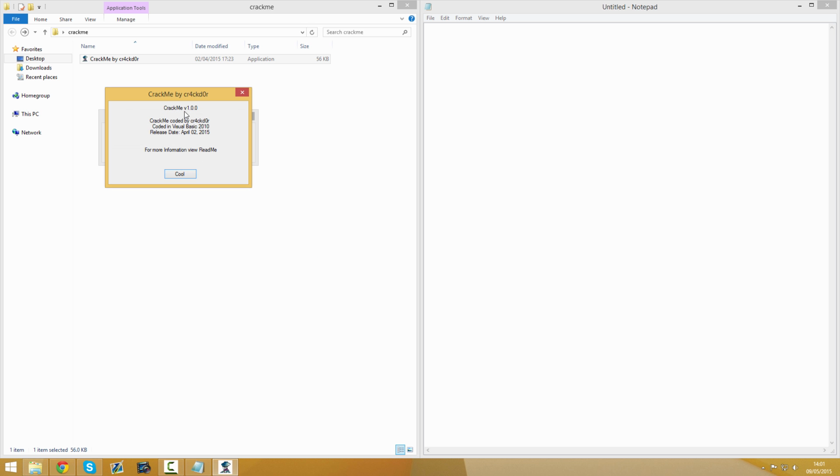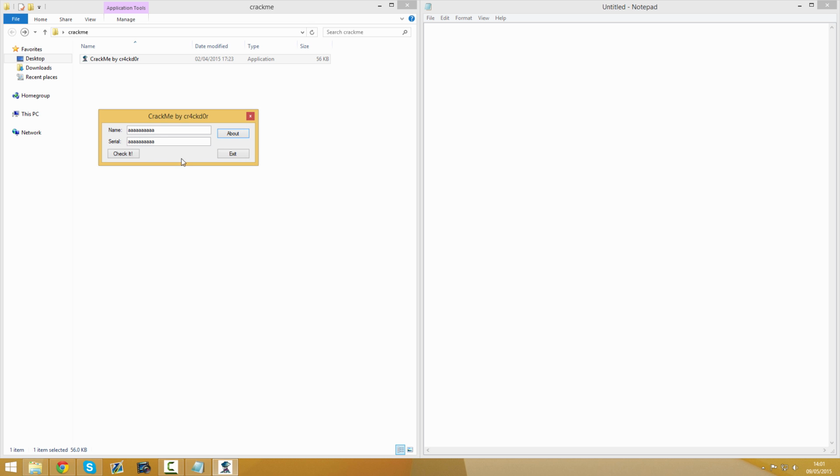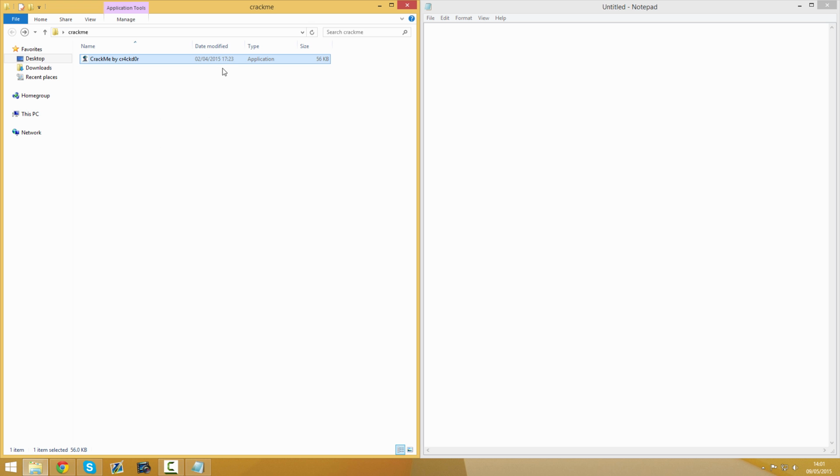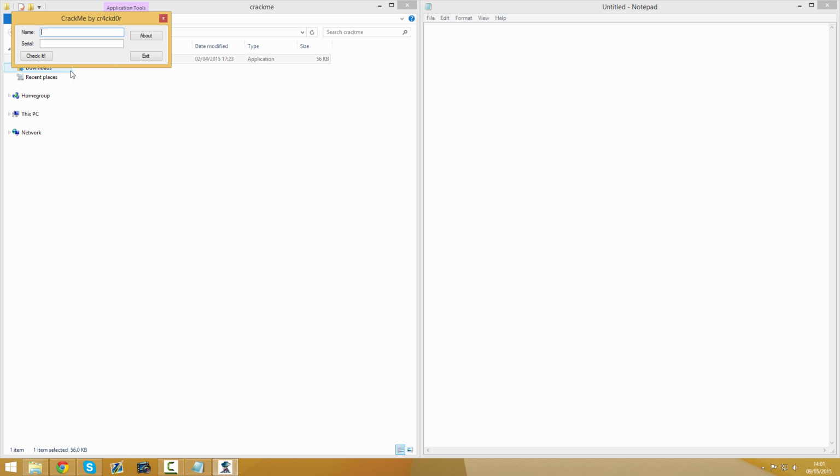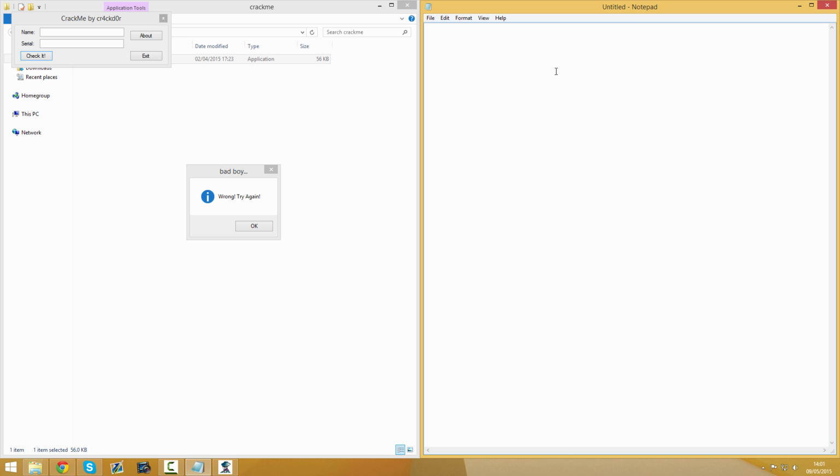We'll click some of the other buttons. We have About. Coded by Cragdor, coded in VB2010. Don't know why he's using 2010 in 2015, but okay. Then we obviously have Exit. But we know that we can get this error to come up, so we want to take note of that. Bad boy. And wrong. Try.